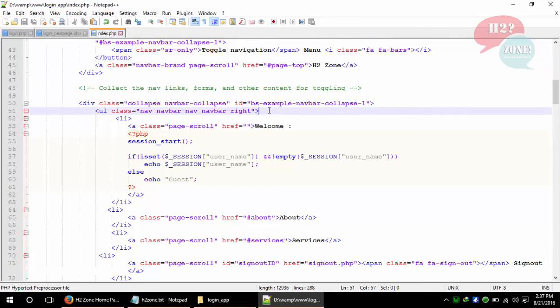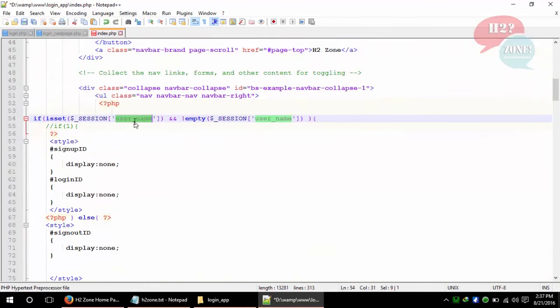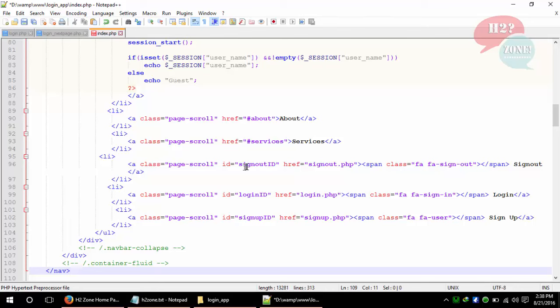In our UL code. This code is just checking if username is not empty and set. It means user is login, so no need of sign up and no need of login button because user is login. If user is log out, then no need to show the sign out button, because if user is login, then show the logout button. Okay, I already assigned these IDs to our links. You can see that for sign out it's sign out ID, for login login ID, for sign up ID.